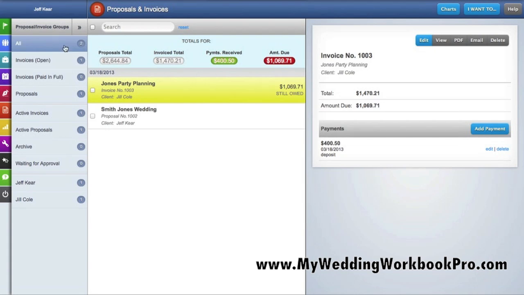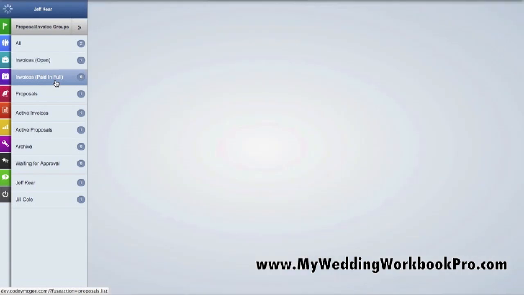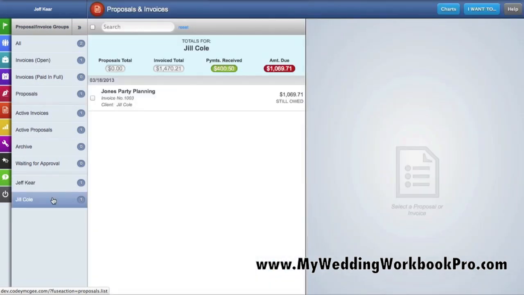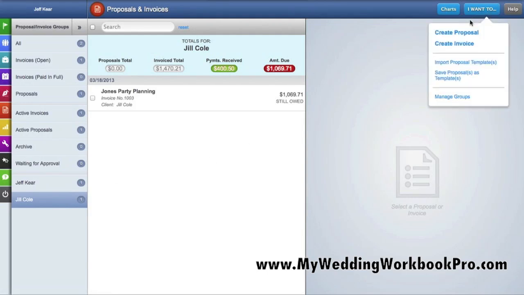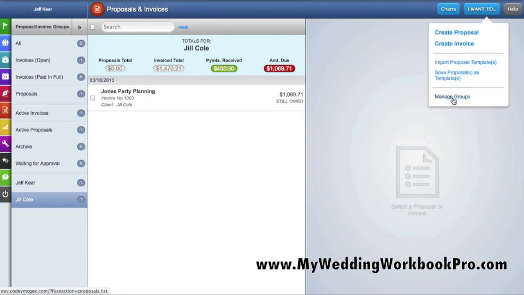In the left-hand column here is where you can view invoices and proposals by groups. So there's a group of open invoices, a group of proposals, active invoices, active proposals. You can also view invoices and proposals by particular contacts right here. And a couple other things you can do in this area. You can import a proposal template. You can save a proposal as a template. And you can also manage all of the groups that occur in that left-hand column.